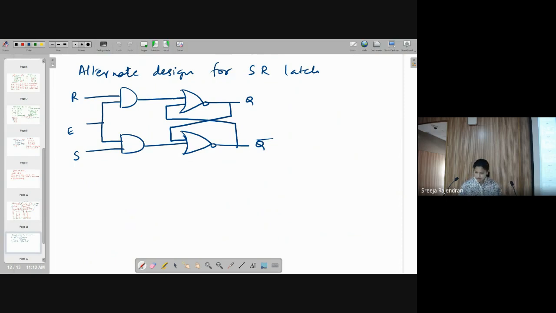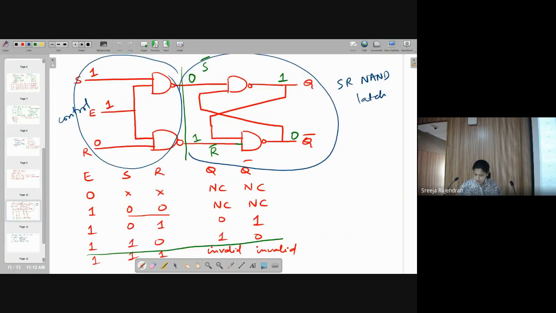1 or 0 generates 0, I think. S is equal to 0, R equal to 1, output is 0. And S is equal to 1 and R is equal to 0, output is 1. Okay, so this way we generate the necessary outputs. Is that clear? The concept is the same for any latch that we will do. There is no change in that.